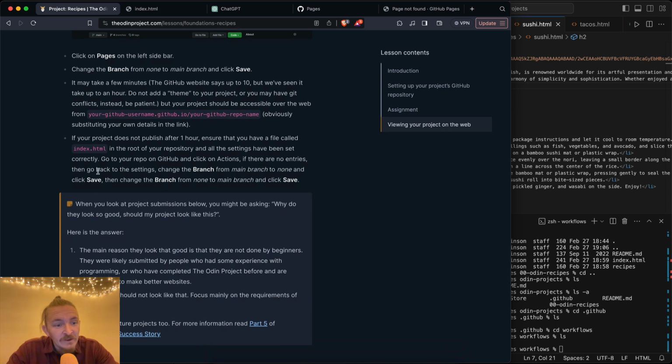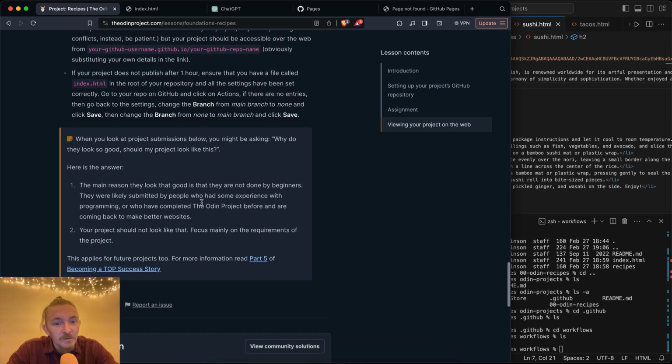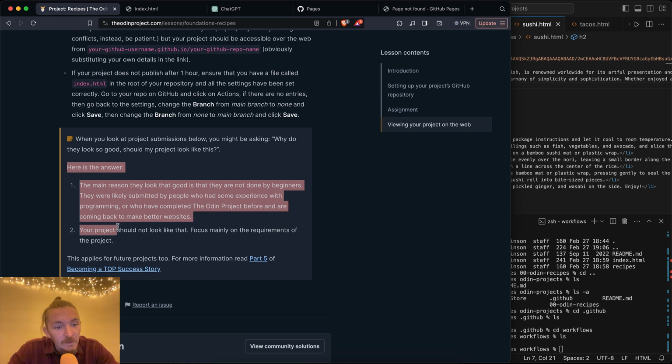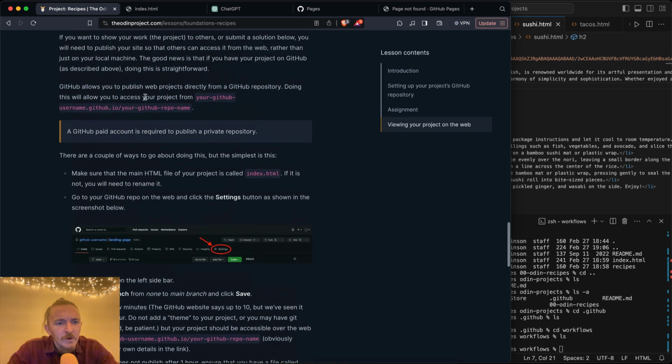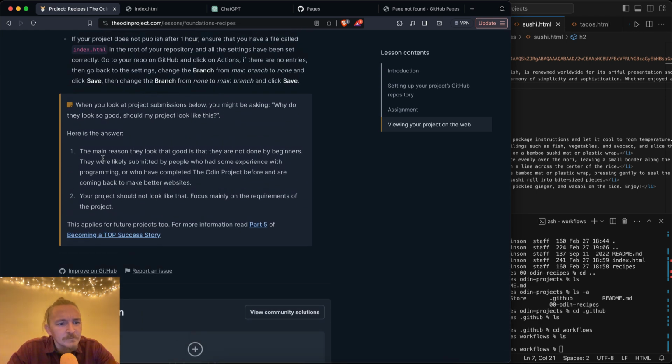If there are no changes, then go back to the settings, change the branch from main branch to none, and then click Save. Okay, when you look at the project submissions below, you might be asking, why do they look so good? Should my project be like that? Here's the answer. The main reason they look that good is that they are not done by beginners. They are submitted by people who had experience in programming or have completed the Odin project before and are coming back to make better websites. Your project should not look like that. Focus on that. So, yeah, where were we looking at other people's projects? Oh, down here. I don't even see any.